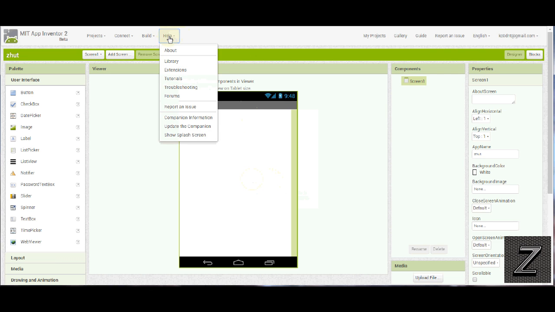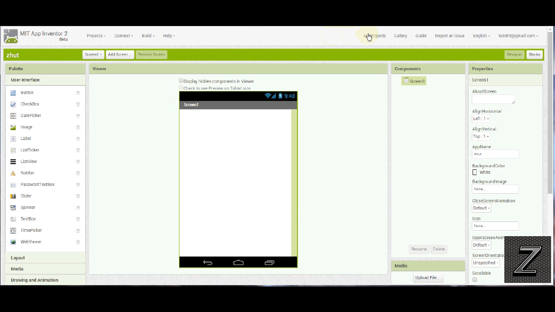Otherwise, there's a help menu here. You might want to check this out. There's tutorials and troubleshooting stuff, but you probably aren't going to use this a lot, but there's some stuff in there to check out. Most of this stuff over here, I already talked about, the My Projects. The gallery just shows you other people's projects to check out. There's a guide, report issue, choose your language, and change your account. So that's as far as we're going to go into that.